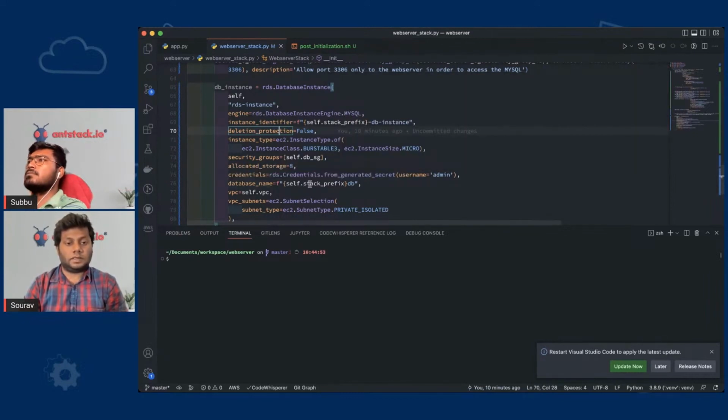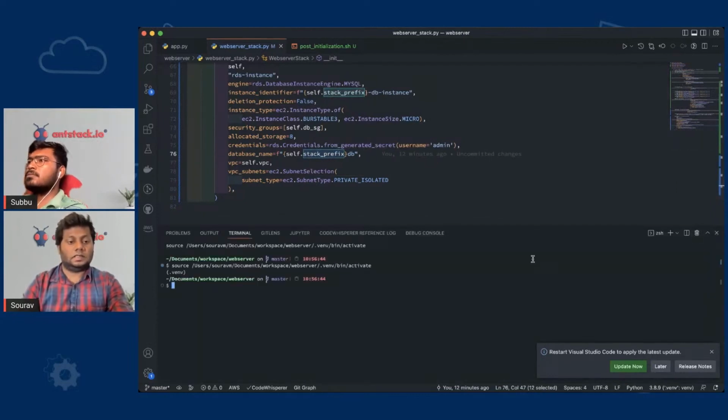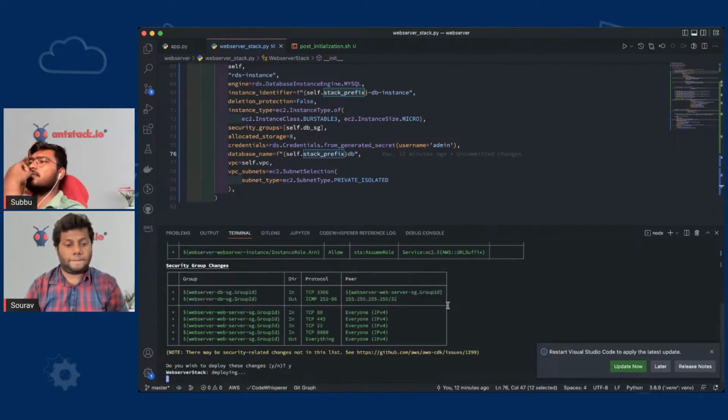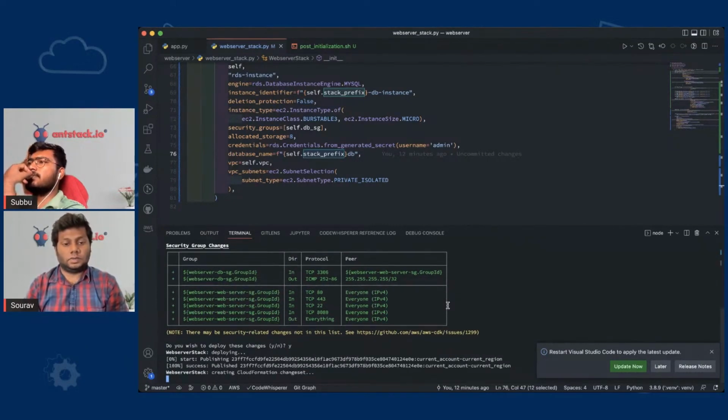Now, the name of the database is a simple name, and I'm using the stack prefix here to prefix the stack. And the VPC you want to put it inside, and the subnet. In this case, I'm putting my database inside a private isolated subnet. Now, since we have created the stack, let me start with the deploy. We'll deploy the stack, and I'll let you know how things go. It will take a good amount of time because we are creating an RDS instance here, so we might need to forward the video and show you the result.